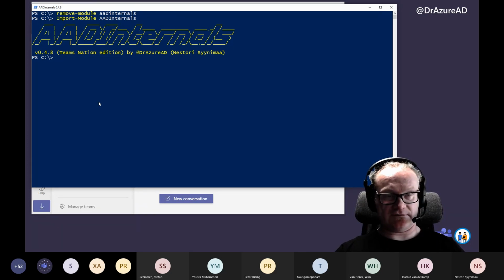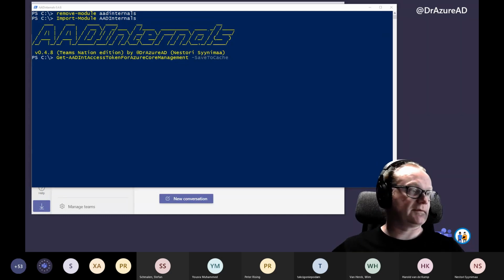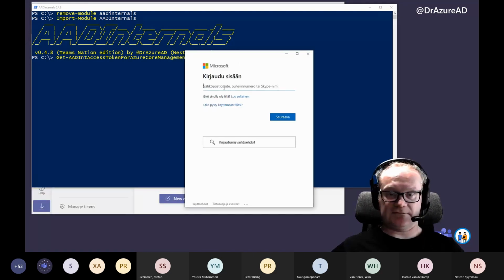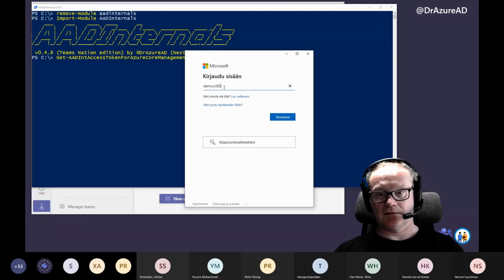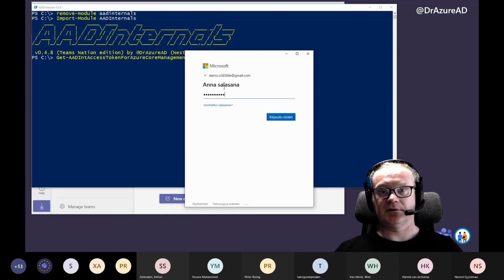Okay, so what we need first is to get an access token. So we're going to say Get-AADIntAccessToken for Azure core management, and this is a kind of client ID I'm using for these kill chain functionalities. And I'm going to say save to cache, so I don't have to type my credentials all the time. Now it pops up the window and it's in Finnish. Sorry about that, but I think you know what's asked here. So my username, and then I need to provide my password.